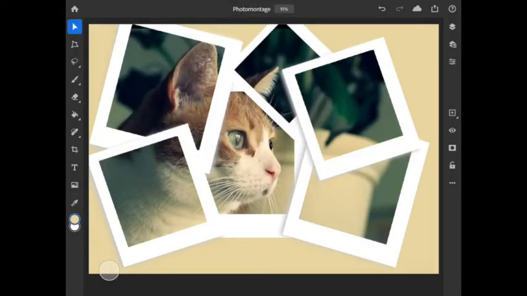Today I'm going to show you how to make a photo montage using Adobe Photoshop for the iPad. This is our finished product. So let's start.